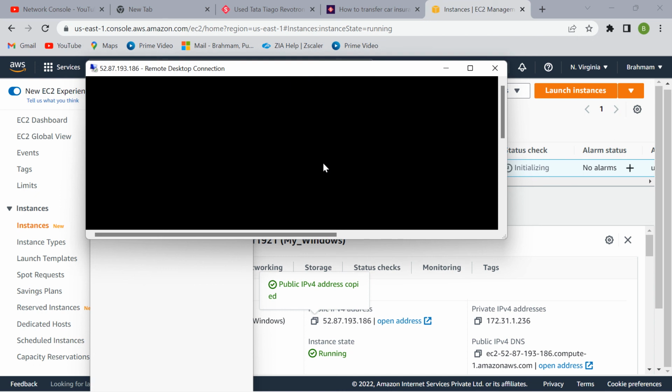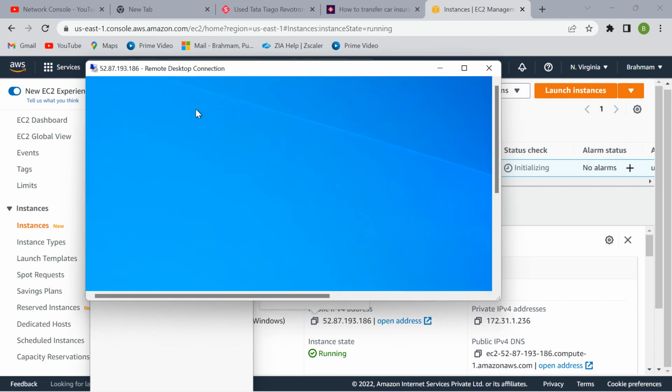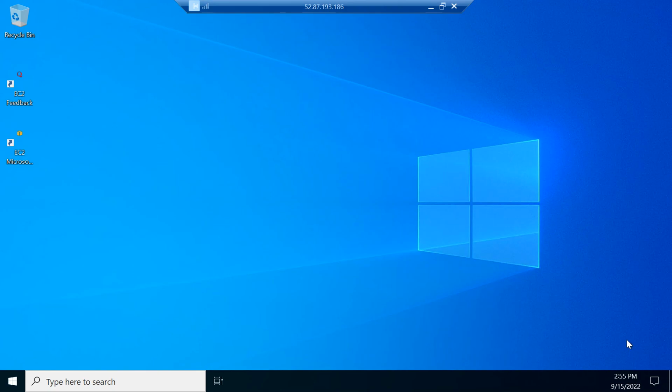So like this, we can launch a Windows machine in the AWS cloud very quickly. So once it is started, it is personalizing my settings. So it is available to use now.